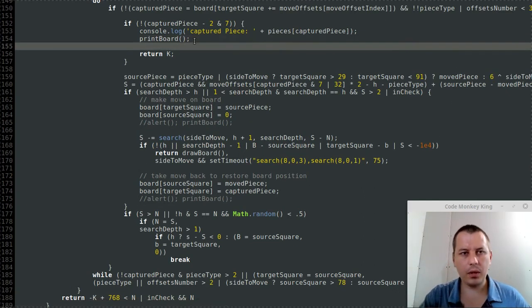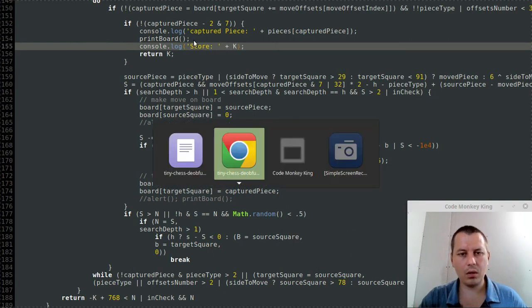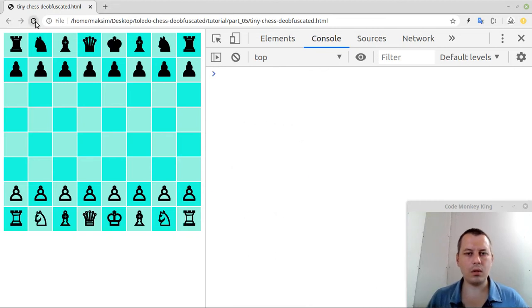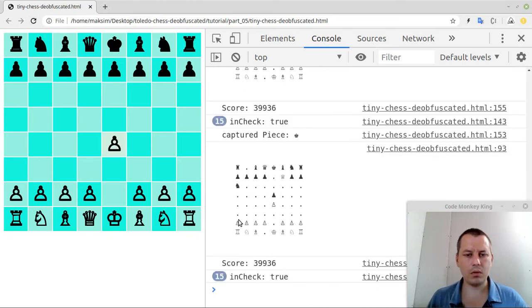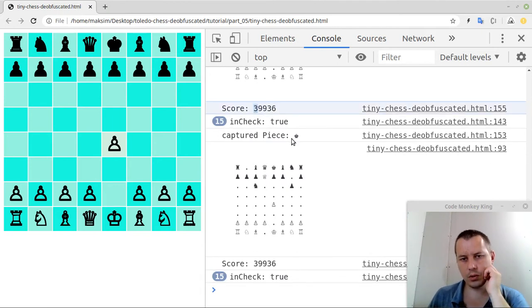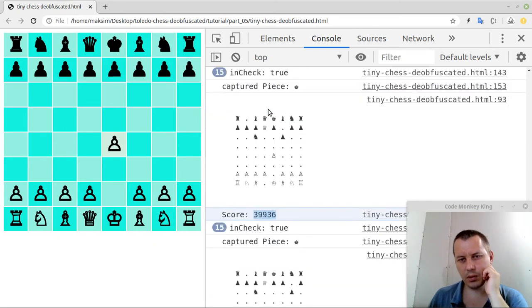Okay, let's probably log the score as well. So let's say score and this K. All right. And okay, so the score is always equal to this constant. Well, actually, yeah, this might be different depending on the ply, I believe.